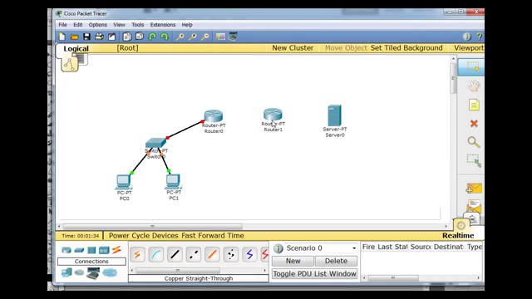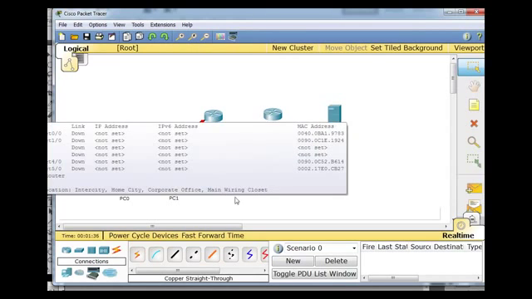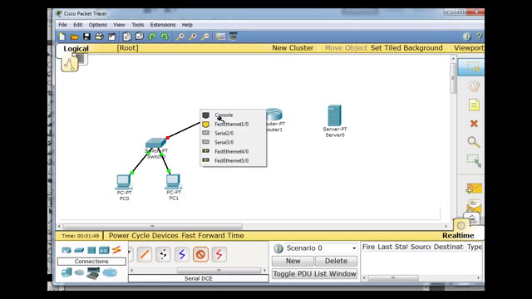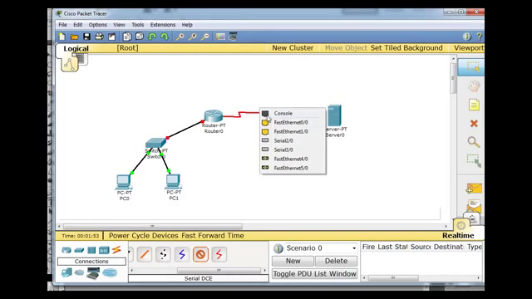Now from router to router, we'll go serial port to serial port, and for that we'll need a serial cable. I'm going to take the serial cable with the DCE clock rate, the DCE end of the serial cable. So I'll click that, and this is going to be the DCE, and that'll go on serial 2 here. I'm going to drag that across, and I'm going to put it on serial 2 of the other router.